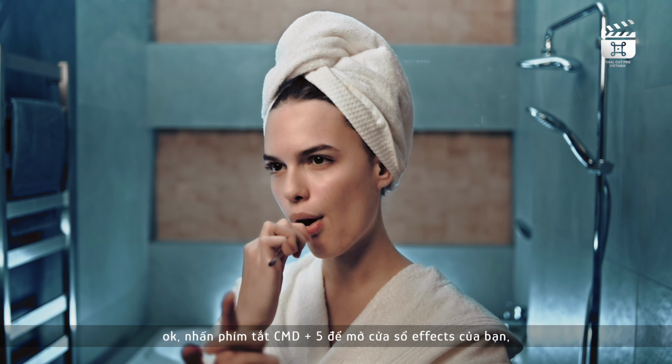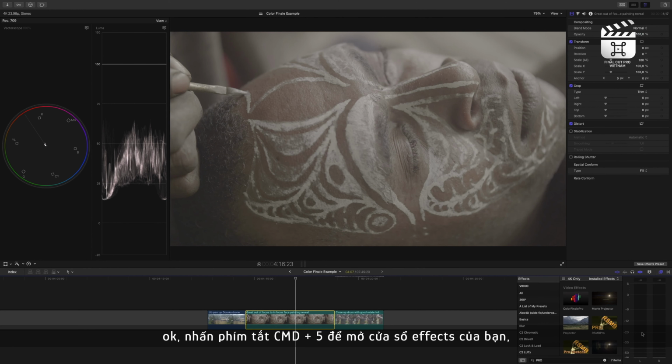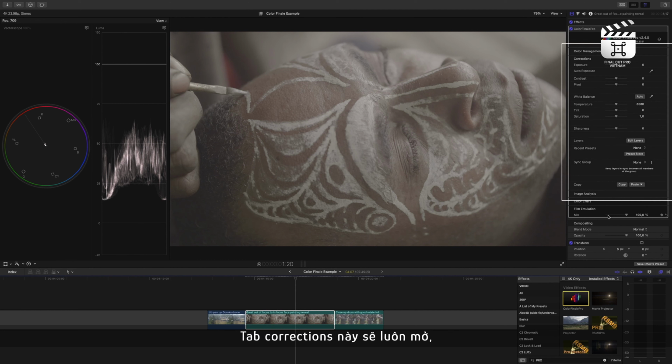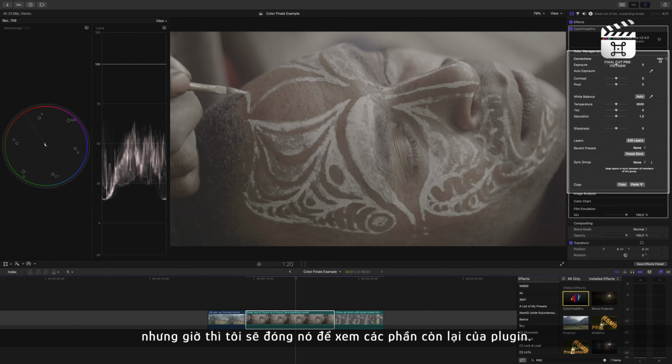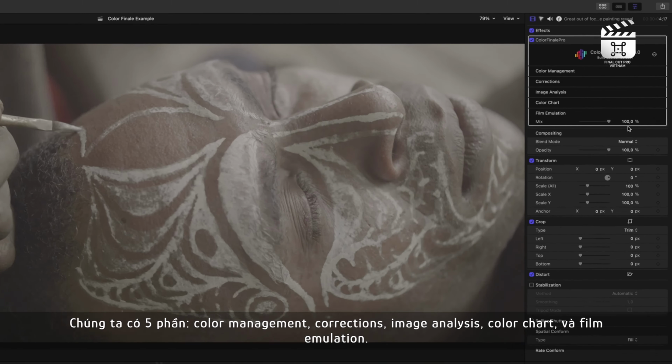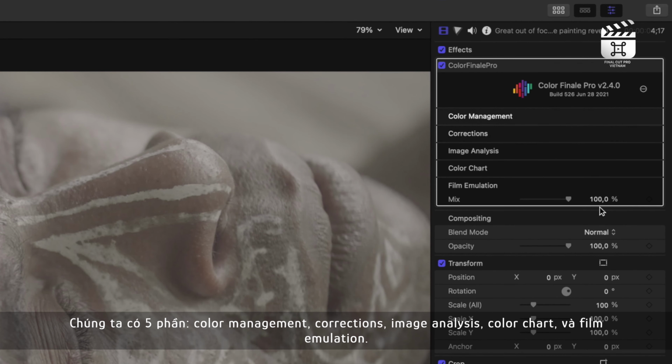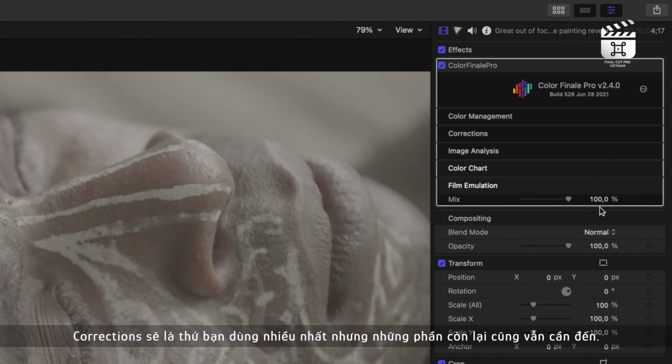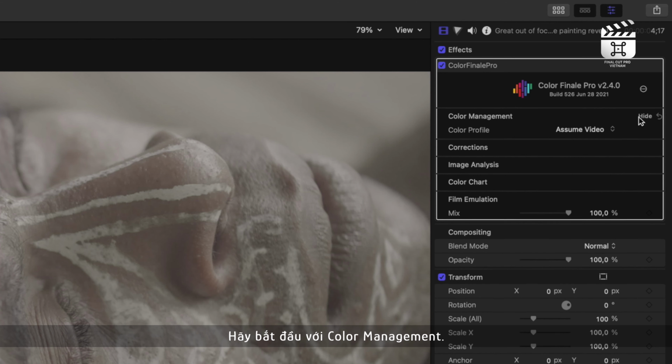Okay, so press the shortcut Command 5 to open your effects window. Find Color Finale Pro and double-click. This corrections tab will always show up open, but for now, I'm going to close it to go over the sections in the plugin. We have 5 sections: color management, corrections, image analysis, color chart, and film emulation. Corrections is what you'll use the most, but the rest can come in handy. Let's start with color management.